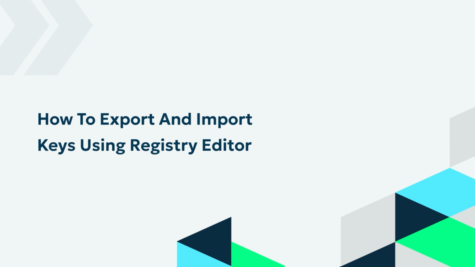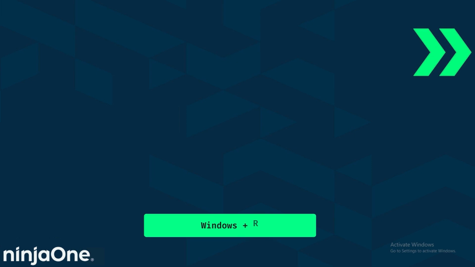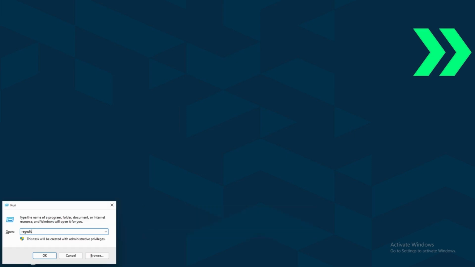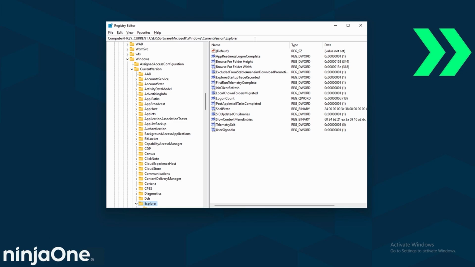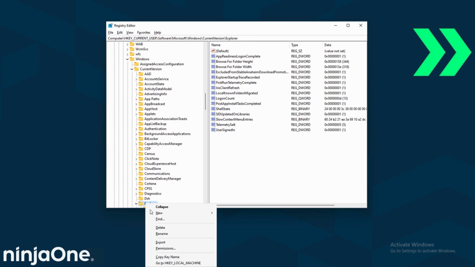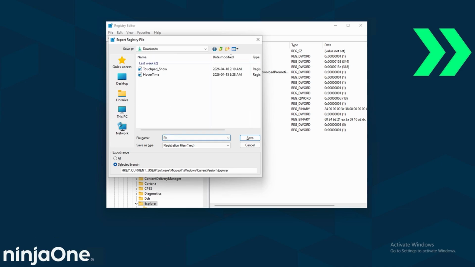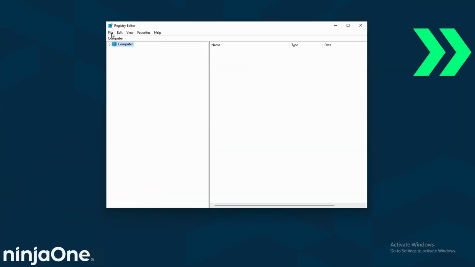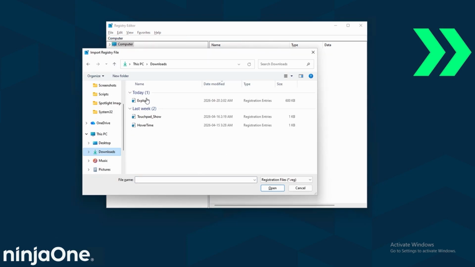How to export and import keys using Registry Editor. First, open the Registry Editor by pressing Win+R, typing regedit, and hitting Enter. To export, navigate to the key you want to back up, like HKEY_CURRENT_USER, Software, Microsoft, Windows, CurrentVersion, Explorer. Right-click the key, choose Export, and save the file as a .reg file. To import, open the Registry Editor, then go to File, Import, select your saved file, and click Open to merge it back into the system.